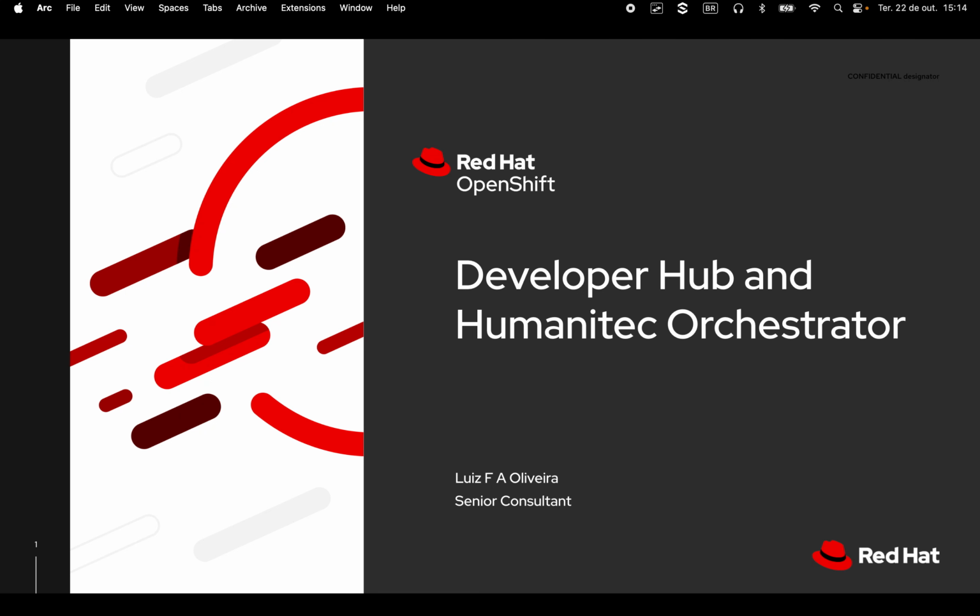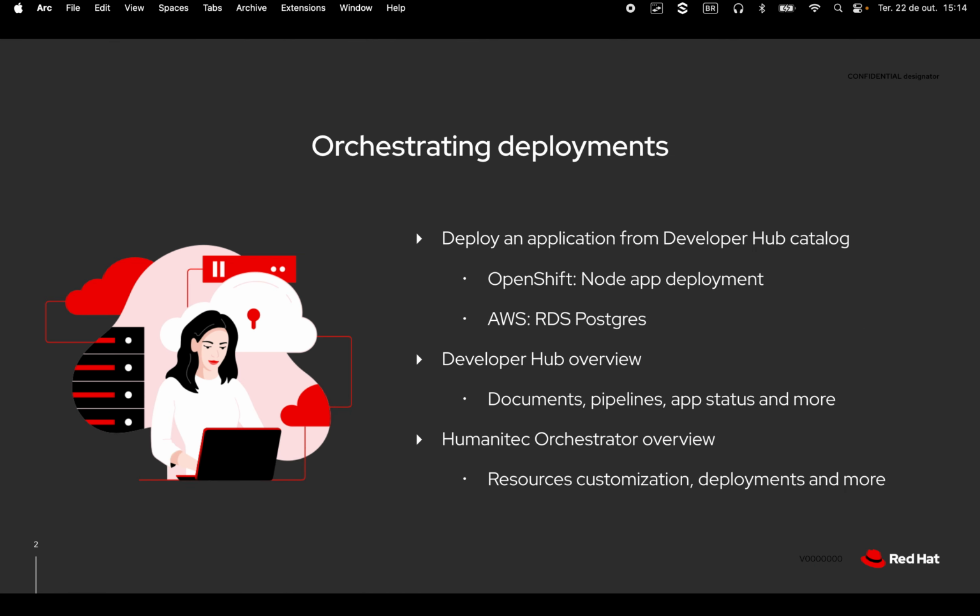I'm a senior consultant at Red Hat, and I'm going to talk a little bit about Developer Hub and Humanitec Orchestrator. If you don't know Humanitec yet, please visit their website to discover more. So talking about orchestrating deployments, the main responsibility of an orchestrator, as the name suggests, is to orchestrate resources between clusters, public clouds, and other providers.